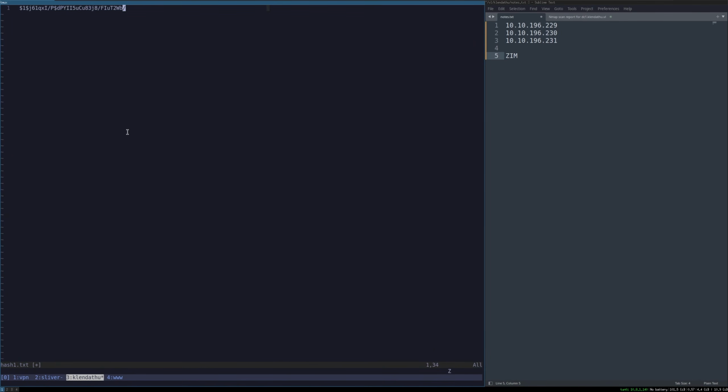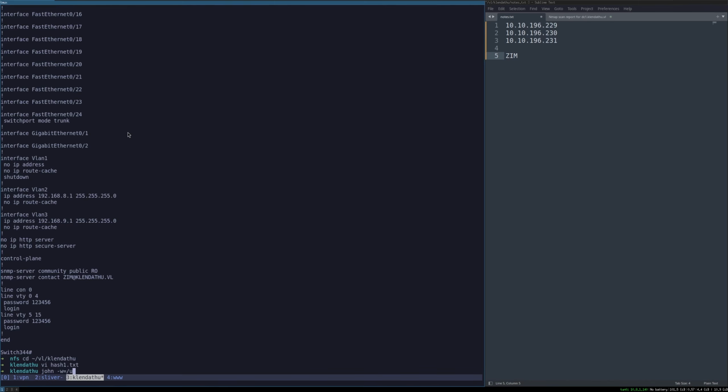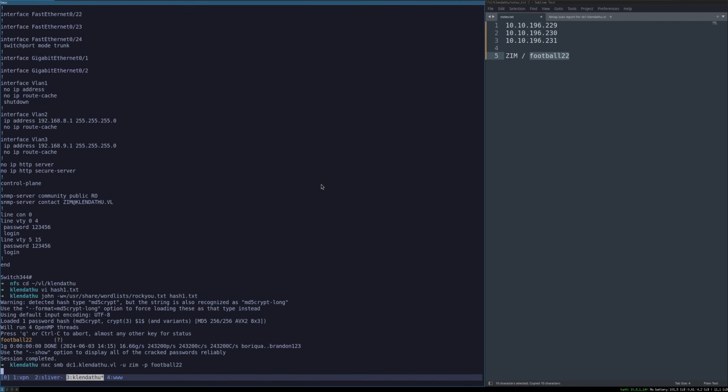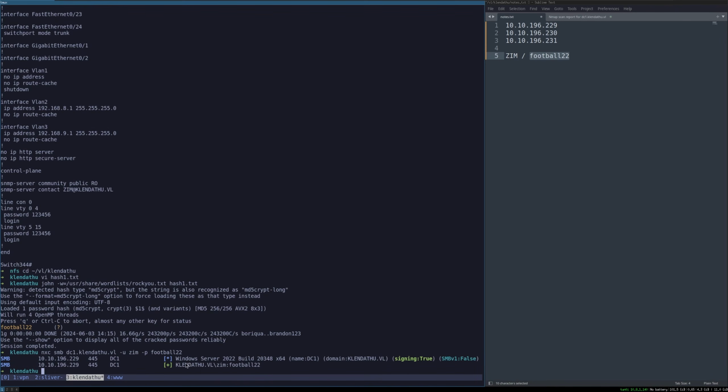Put that in that text file. Then we'll just use John the Ripper to crack it. Pretty weak password, football22. So we're able to crack that. Now let's confirm if the credentials are valid in the domain. So we'll use netexec against the domain controller. Give it the Zim username, then football22. Okay, so the credentials are good.